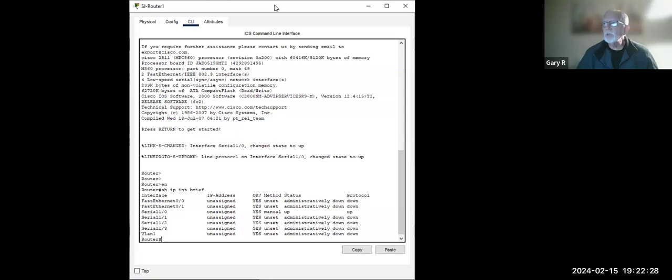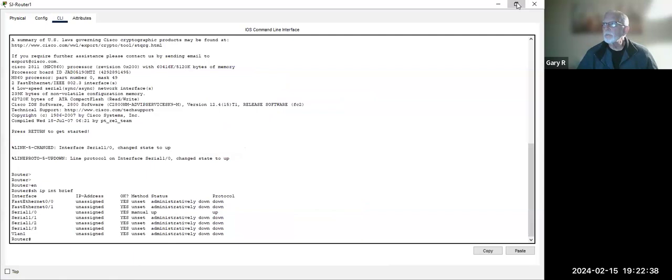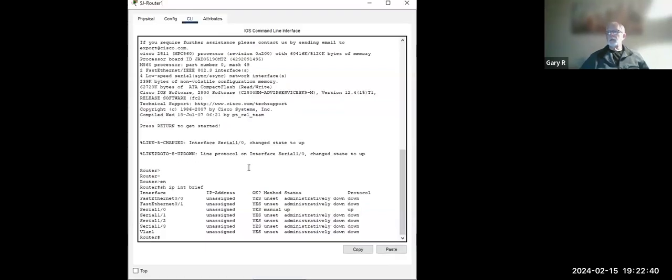So what I'm going to do is give that link a separate link address. I'm just going to call that link 200.1.1.1. And I'm going to configure each end of that. And this end will be the .2 end. So let me do that.